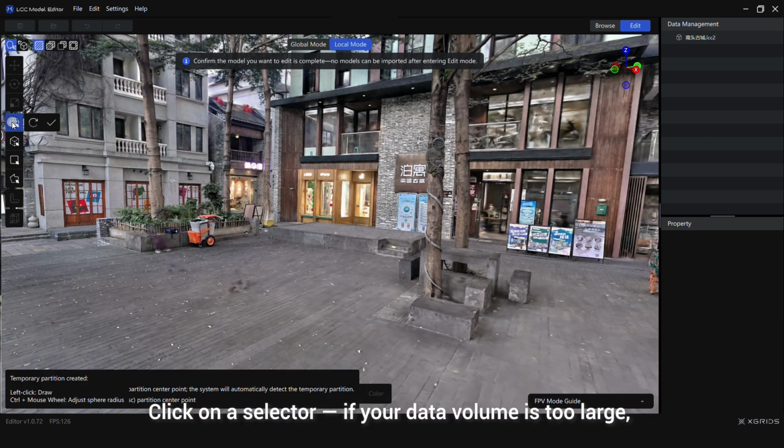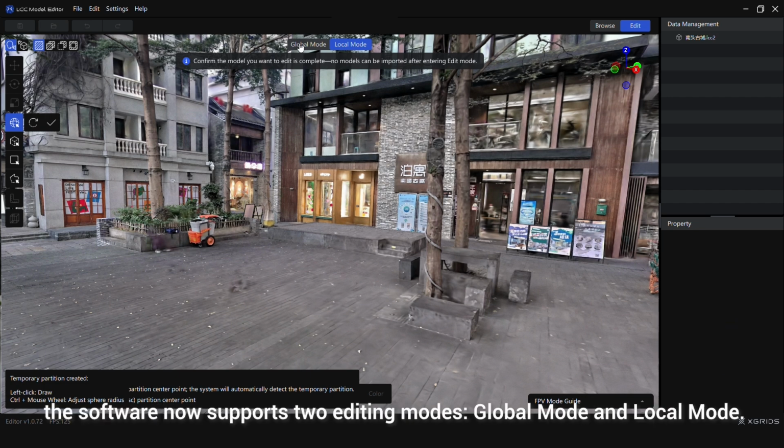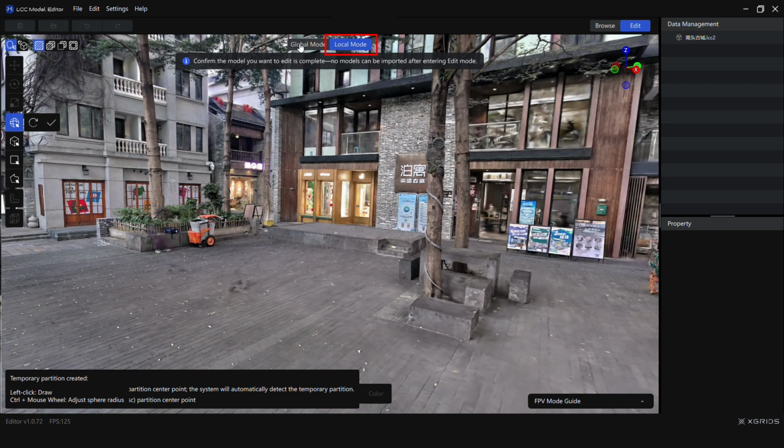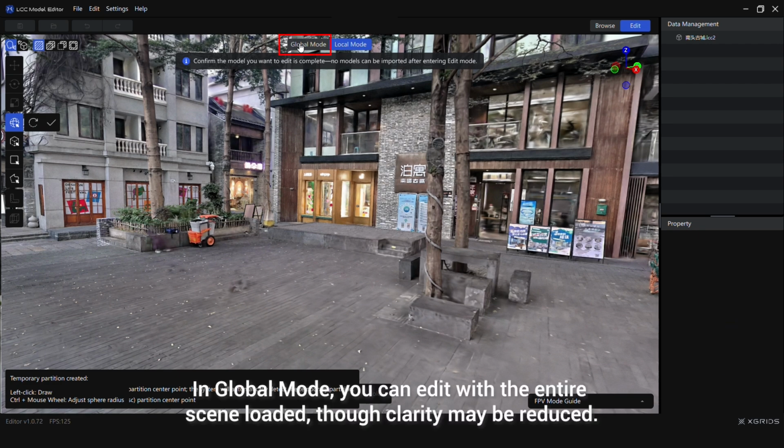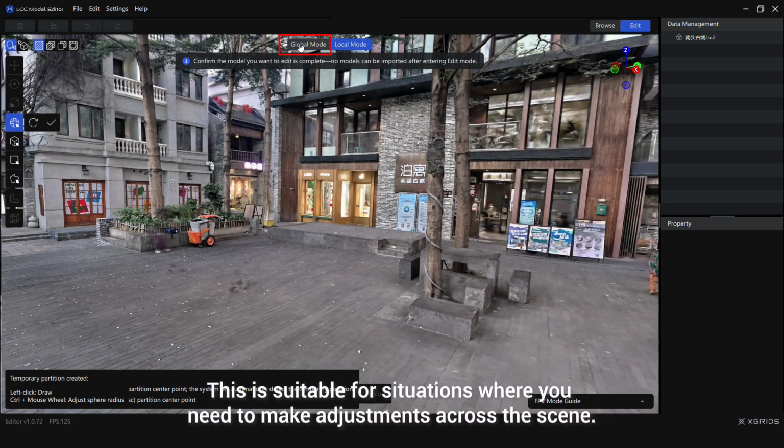Click on a selector. If your data volume is too large, the software now supports two editing modes, Global Mode and Local Mode. In Global Mode, you can edit with the entire scene loaded, though clarity may be reduced. This is suitable for situations where you need to make adjustments across the scene.